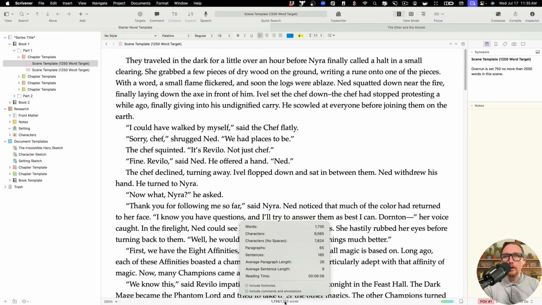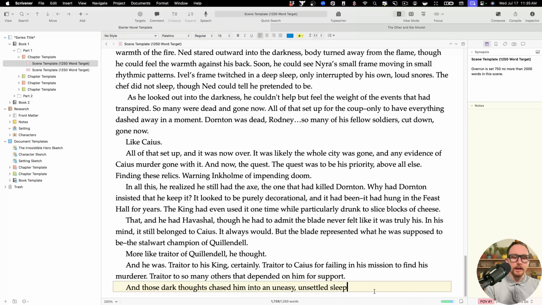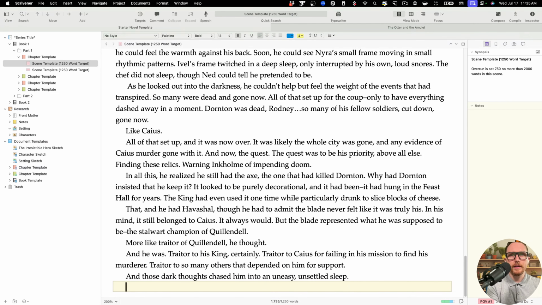So we did go over my target of 1,200, but we didn't go over my overrun of 750 words. So you can see it's kind of blue there. It's giving me a little extra room, and it allowed me to go up to 2,000 words before it starts giving me a problem. So let's say we did it again. Hopefully you can see that. If we paste it again, yep, we're way over now.